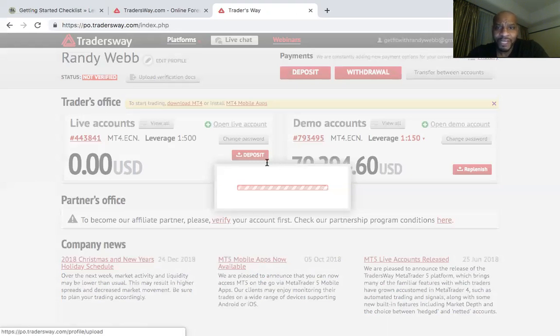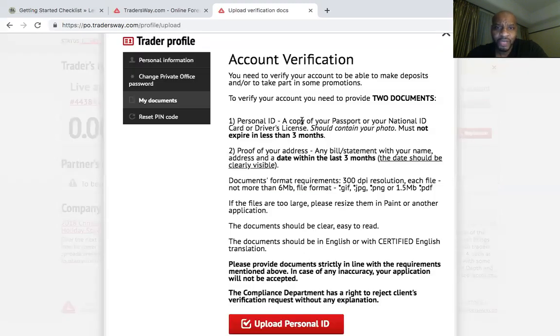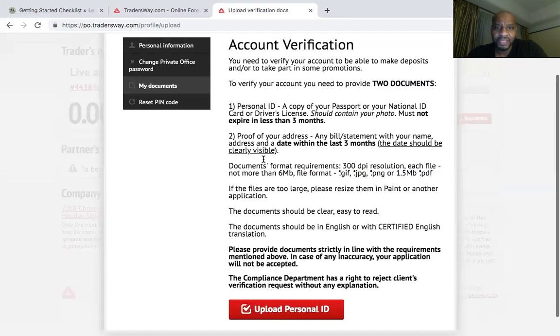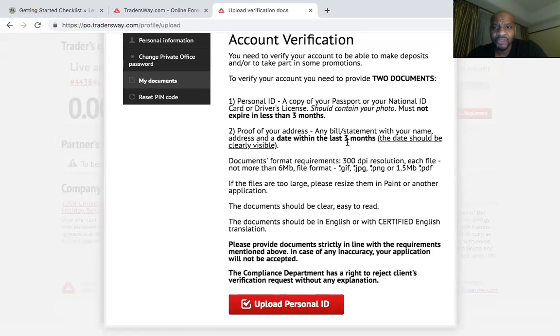Okay. Read the instructions. So to verify your account, you need to provide 2 documents. Okay. First one, personal ID. So a copy of your passport or national ID. Make sure it doesn't expire in 3 months. Then you need a proof of address. Make sure it's within 3 months. Make sure it's visible. You're going to upload that here.